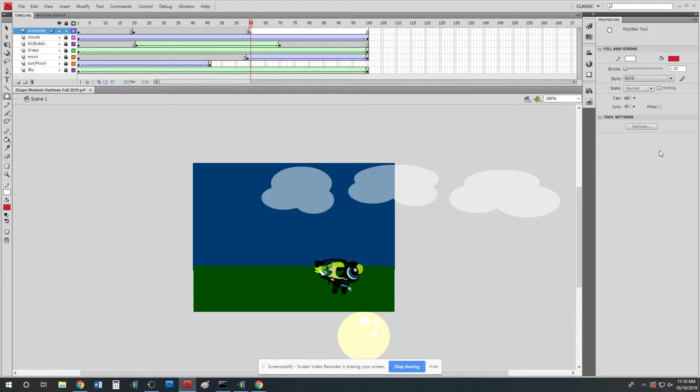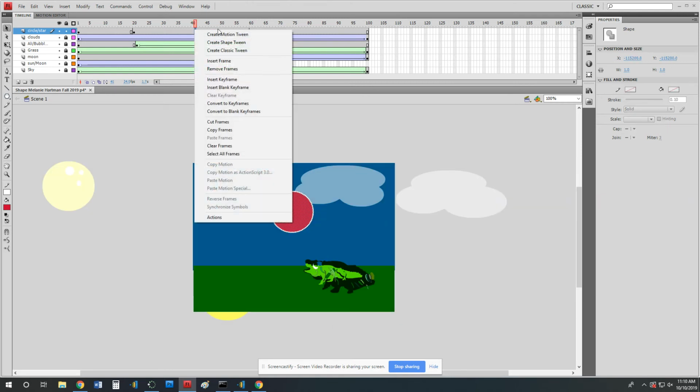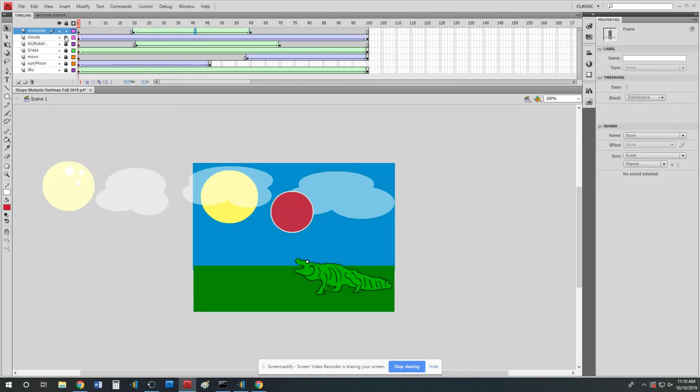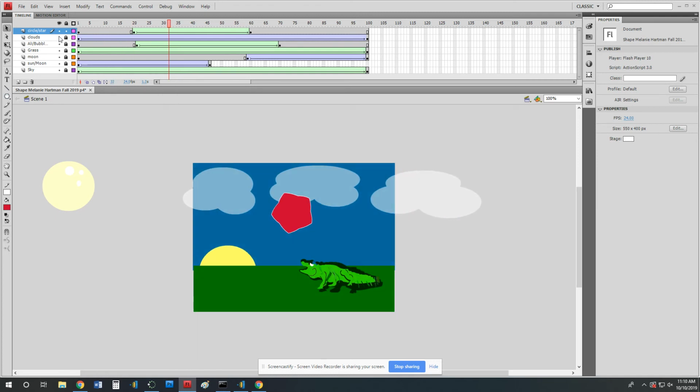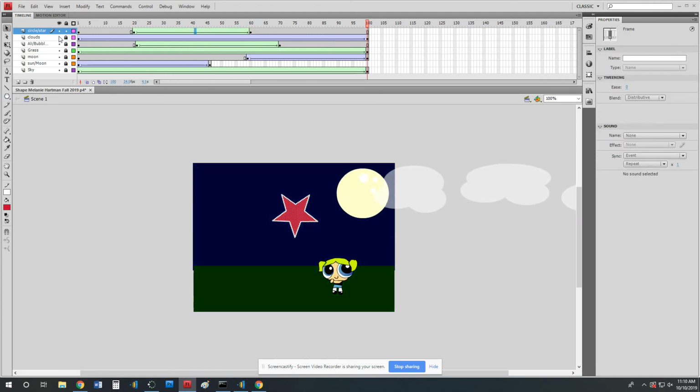And then I'm going to draw a star. Okay, and I'm going to put it in about the same spot as that circle. Okay, right-click in the middle of those two and create a shape tween. And that'll have the circle sit there for a minute. It'll morph into a star, and then the star stays there till the end.